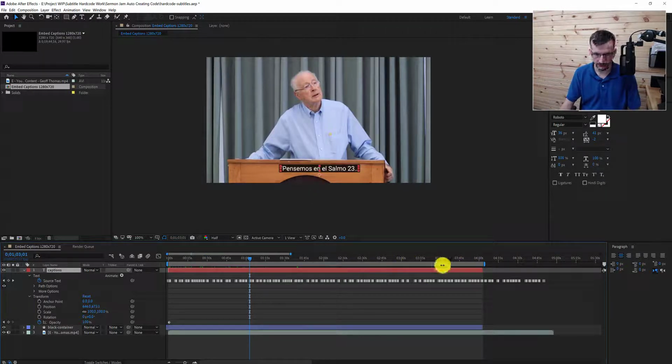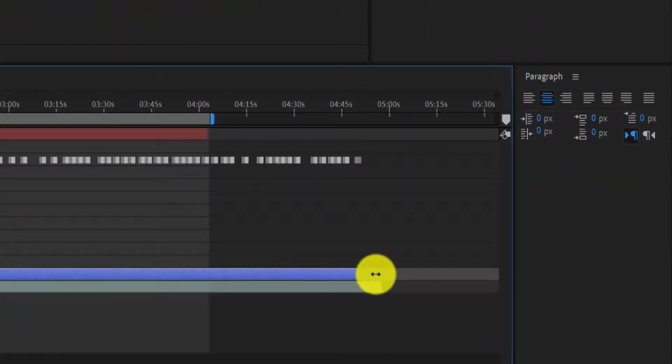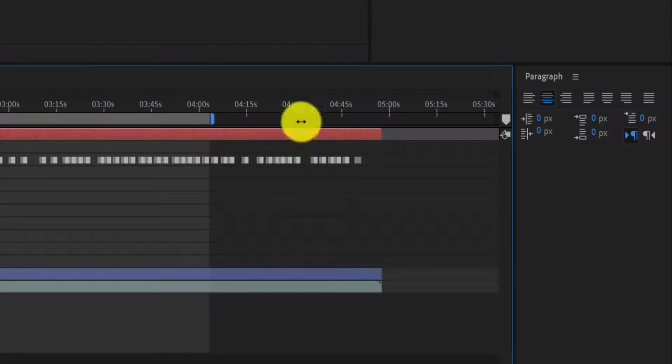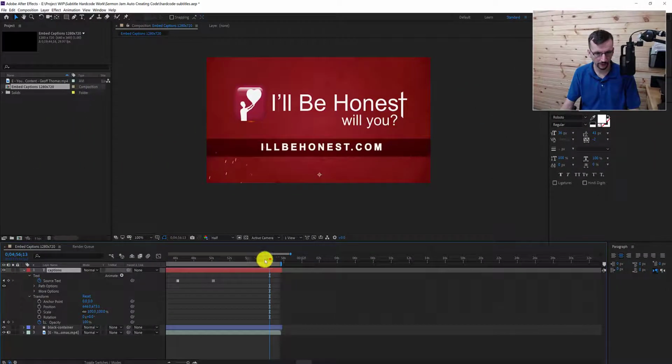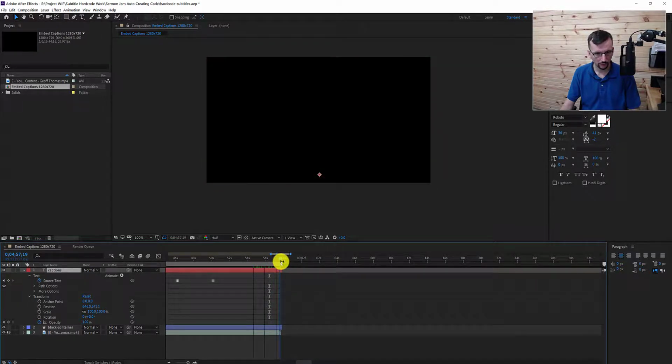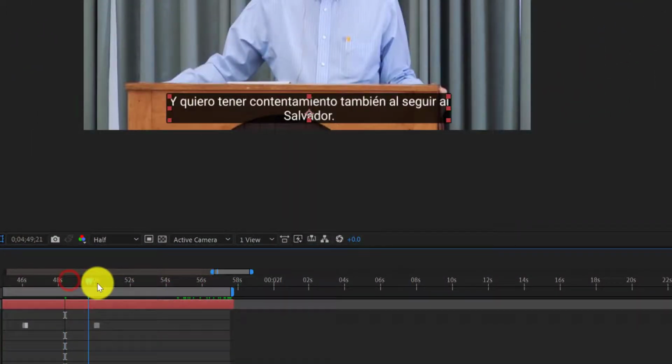So the next thing you just have to do is extend these layers all the way to the end of the video. And then let's extend the timeline, and then go ahead and zoom in there. Yeah, we had it end right there. It looks good.